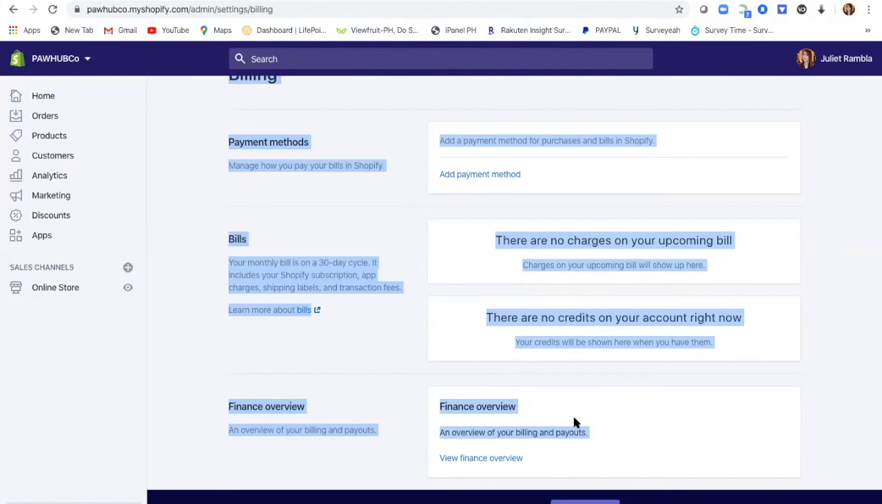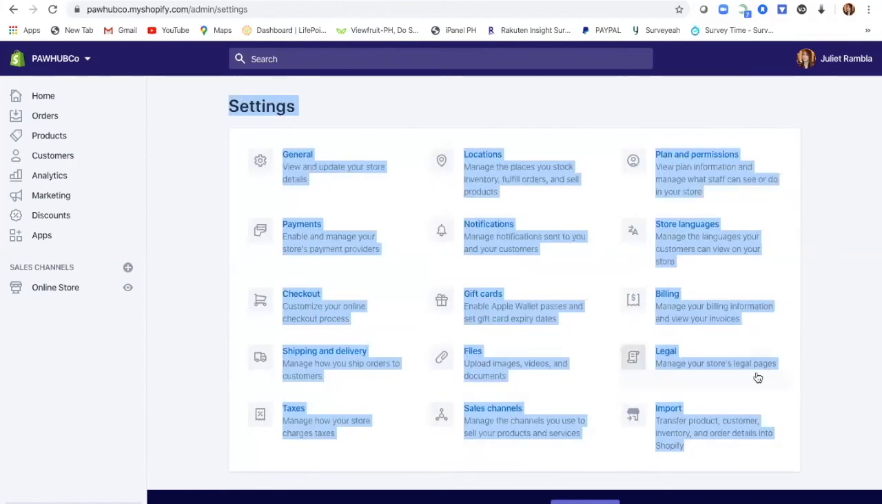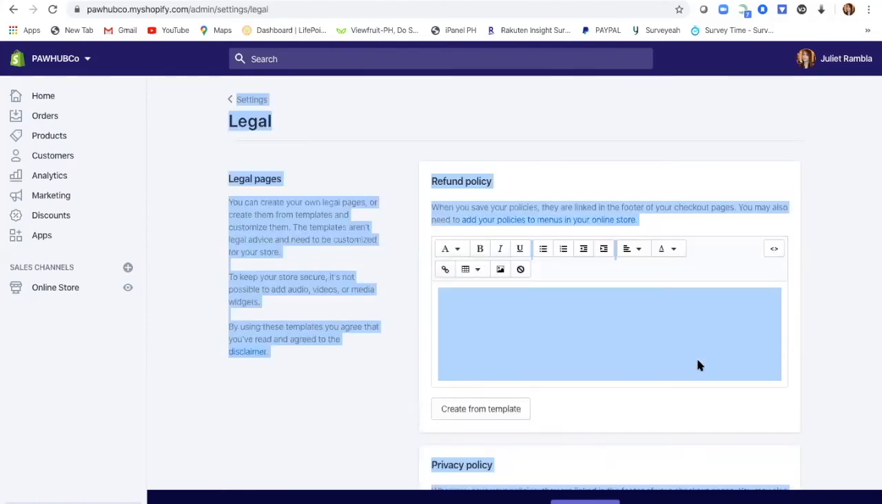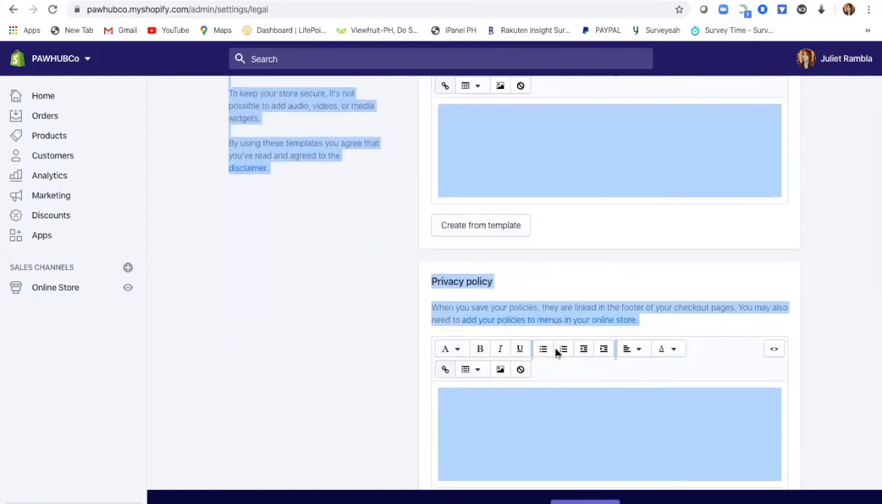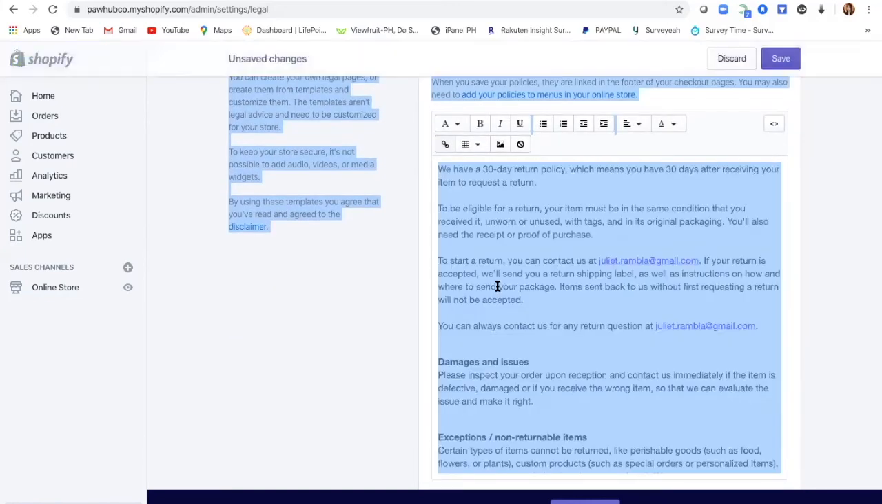And then there's a finance overview. Your spending, and then your overview of your billing and payouts. And here, if you click on the legal, so you could put here the refund policy, and I think you can put here the specific policy, or you can just put the link of your policy, or maybe you'd like to create from template.